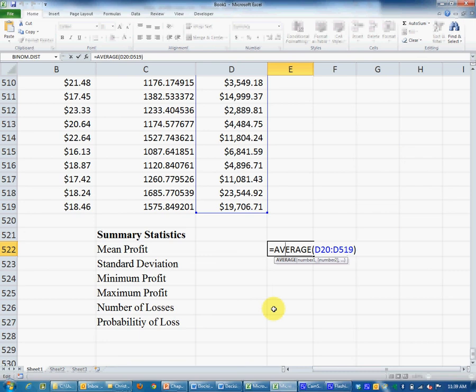Okay, I'm going to show you guys a little trick to help your speed here. Highlight the parentheses D20 to D519 and then copy it. I just hit Control C. If you have a Mac, you do however you copy stuff. And that'll help you.